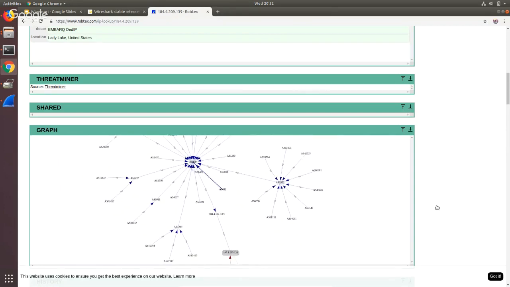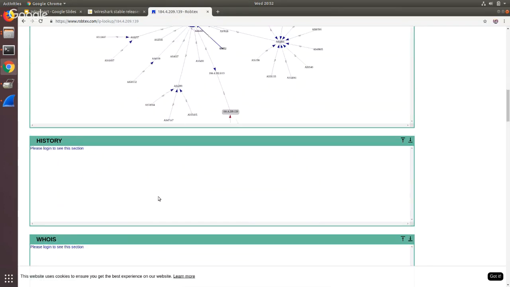You'll see a history. This typically, I believe, shows a DNS history, and then, of course, the whois information. So this will give you passive DNS information and I believe some other stuff as well. To be honest, I don't remember off the top of my head.